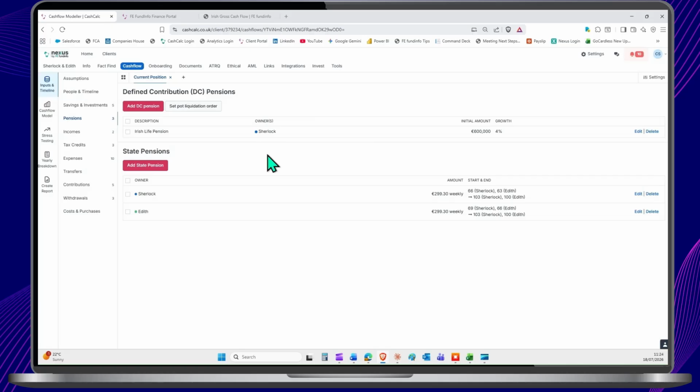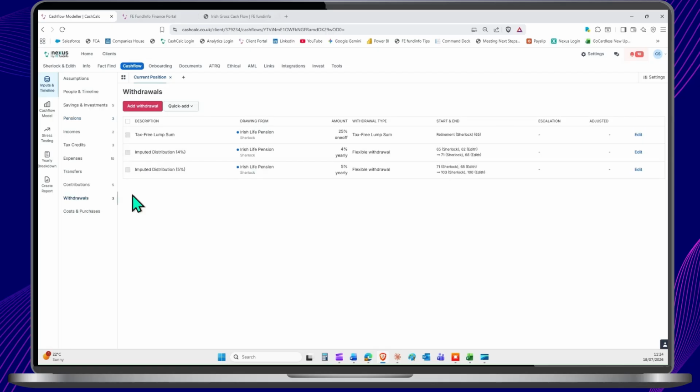Once you've added those in, if you click on the withdrawals tab, it will show you the line items that have been added for you. So the client's got an Irish Life pension that's due to go into drawdown when he's 65, when he retires. So automatically it's added these 3 line items for you: the Irish Life pension at 25% tax-free, 4% imputed, and 5% imputed distribution at the correct ages.